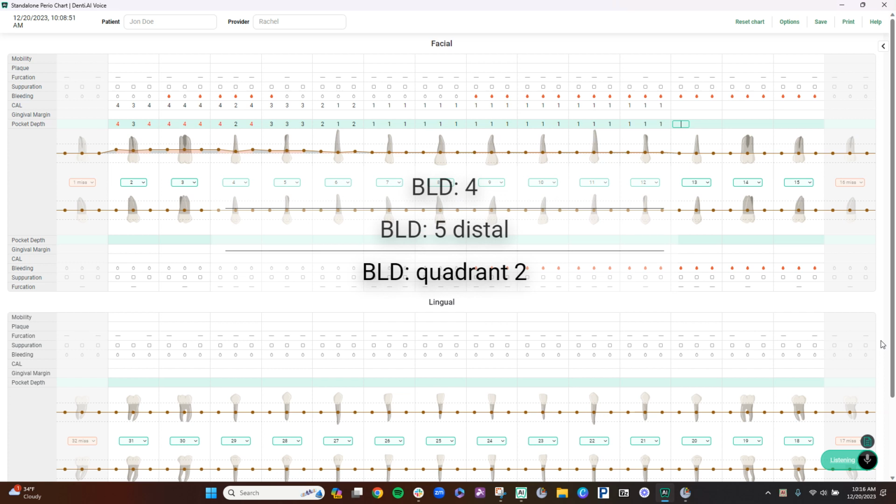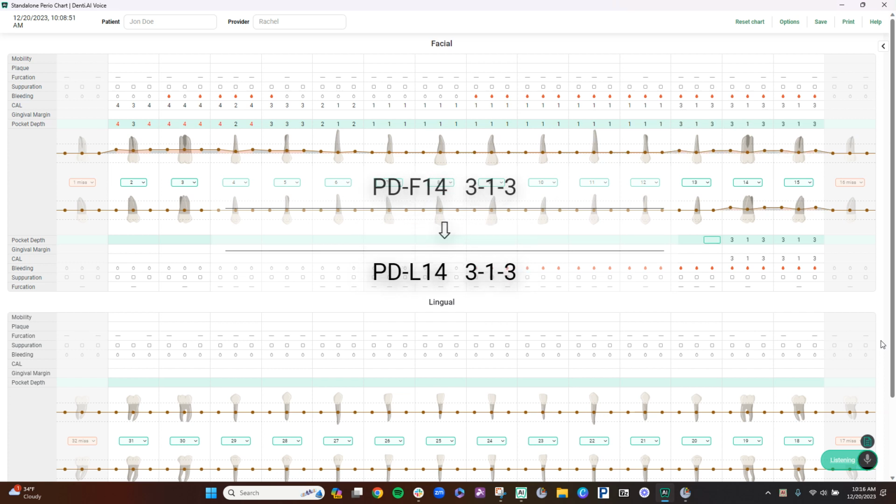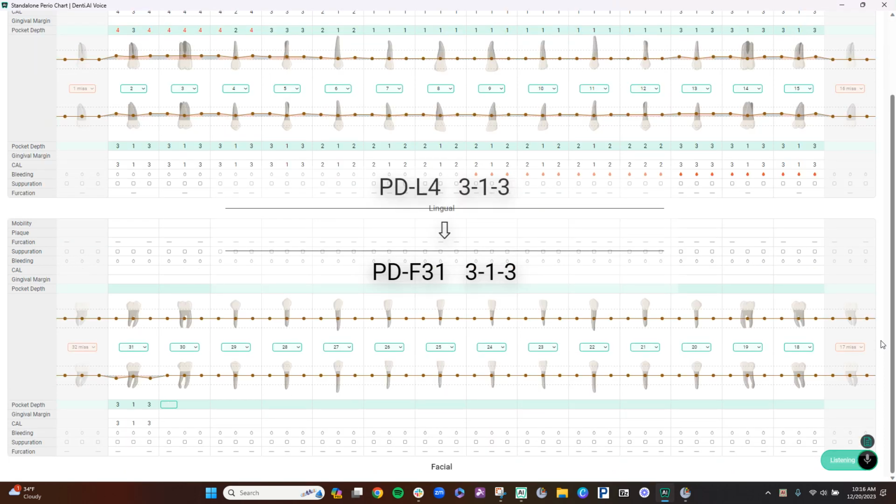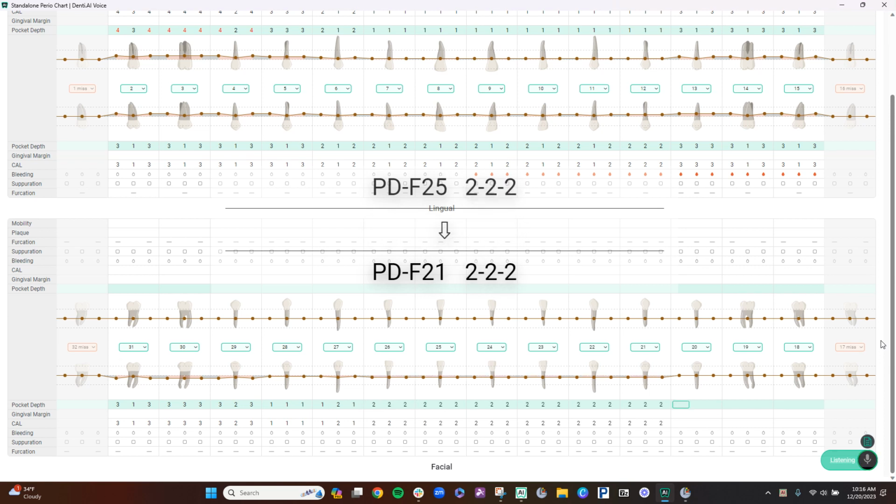313, repeat 4. 333-222-212, repeat 5. 313, repeat 4. 333-323-111-121-222, repeat 5. 313, repeat 4.